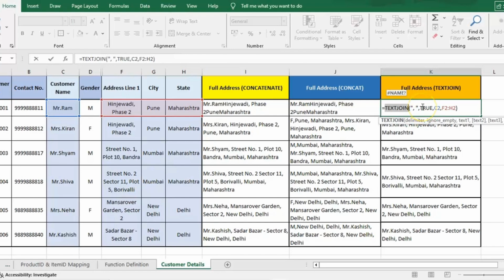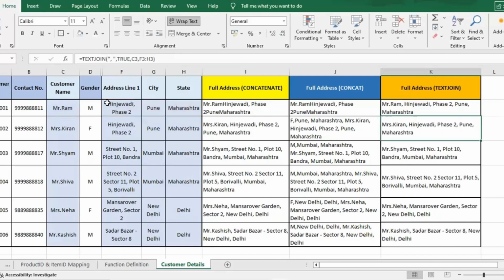Then whether you want to ignore the empty cells or not, we want to ignore the empty cells, hence we have mentioned true here. Then we will pass C2 to get the customer name and then the range of cells starting from F2 to H2, which will help us in giving our full address. Now this output looks cleaner, but delimiters are only supported in the case of TEXTJOIN.